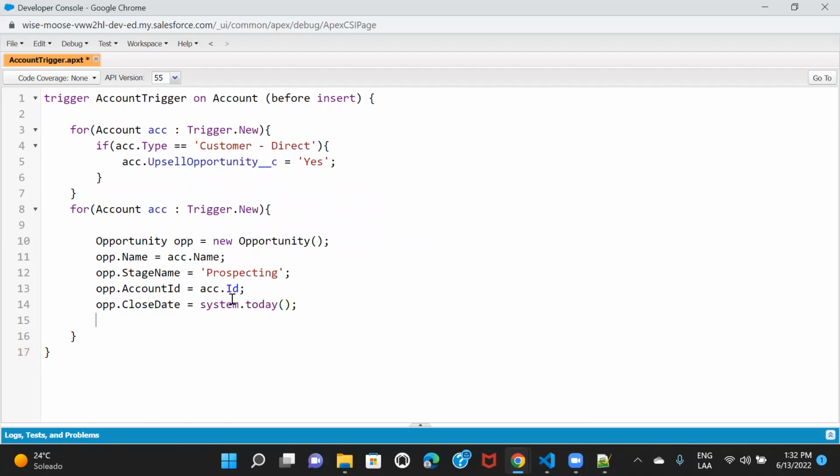And then you would have to make a DML statement here, right? Insert this opportunity, and it's better to gather all the opportunities that are being inserted into a list, so that you can perform a DML on a list. Let's say there are 10 accounts being inserted via data loader. Every time, your DML statement will not run, it will not hit the database. So it's better to keep everything in a list, come out of the loop, and then write the DML statement on that particular list.